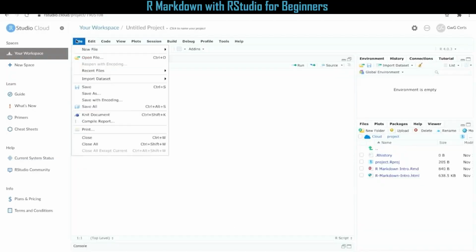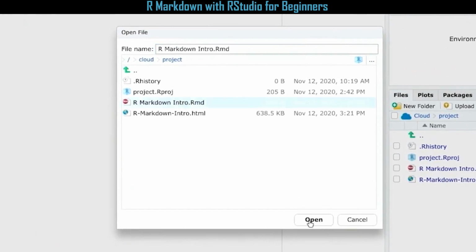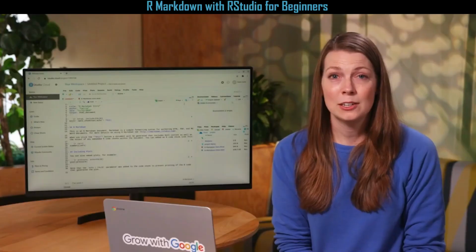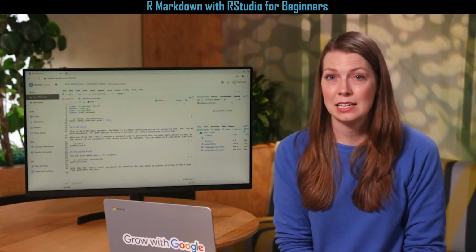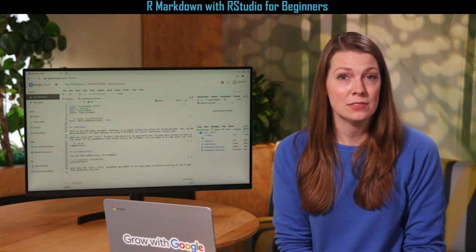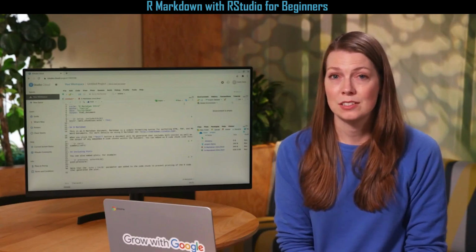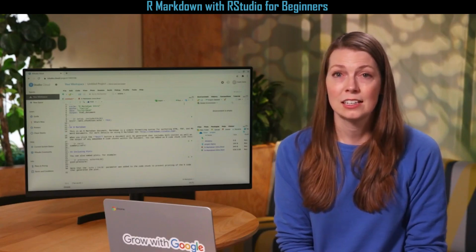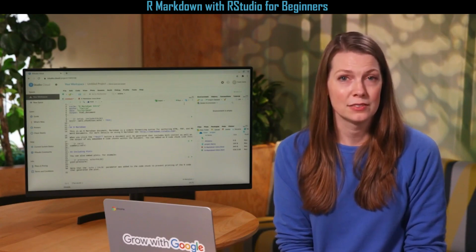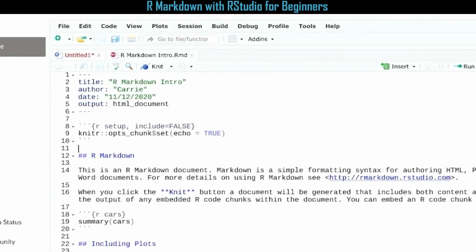Let's go into RStudio and open the file we saved earlier called R Markdown Intro. If you're working along with us and don't have a file saved, you can open up a new R Markdown or RMD file using the File menu. If you're prompted to install packages, go ahead and click Yes. Click OK to open with the default options and then save your file. Now, let's dig deeper into this file. We'll start at the top.